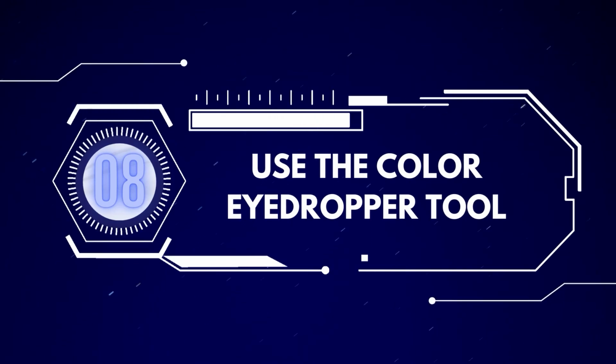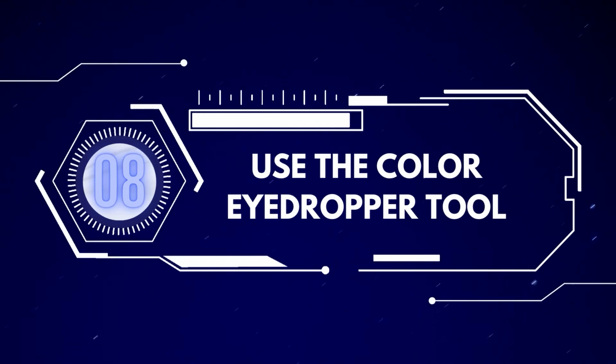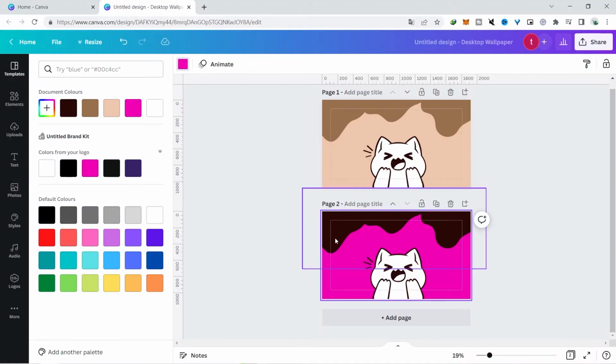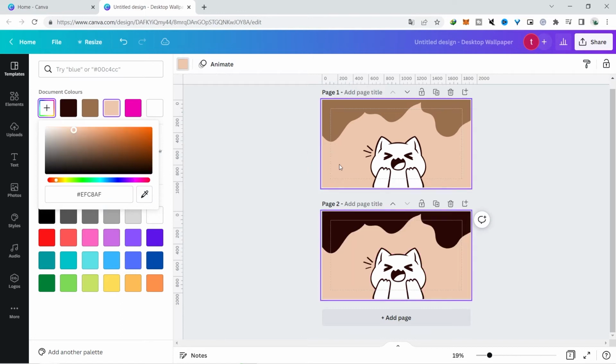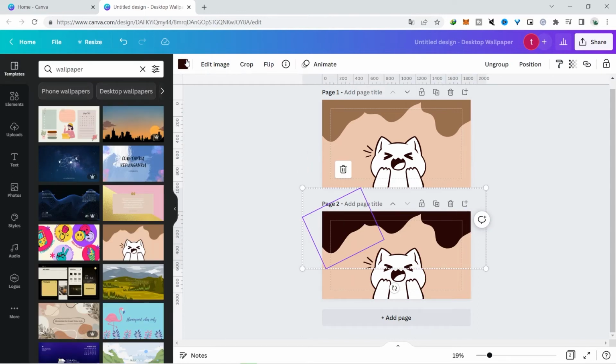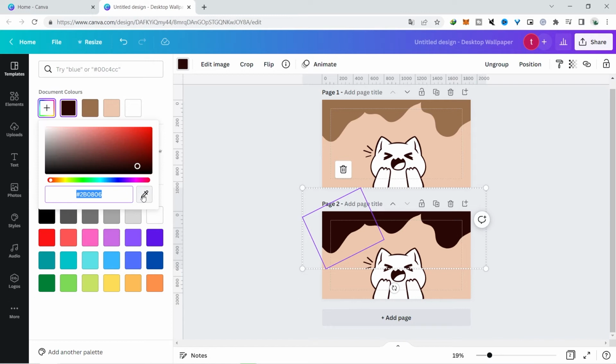Tip and trick number 8 is to use the color eyedropper tool. You no longer need to download any add-ons to select colors. Canva Pro's eyedropper tool makes it easier than ever to choose any color in your design and use it elsewhere. Here's how you can go about it.